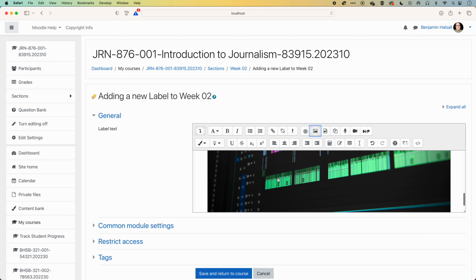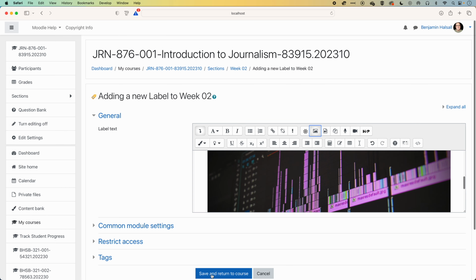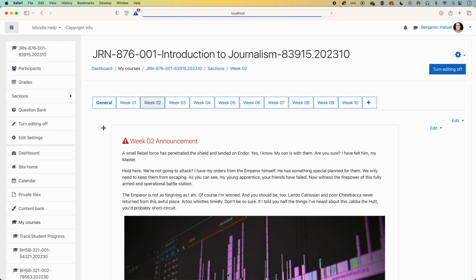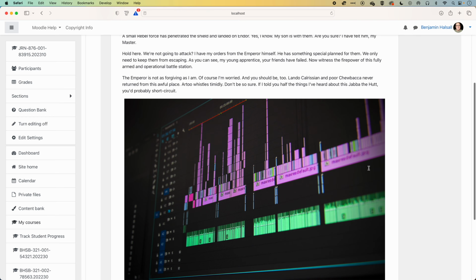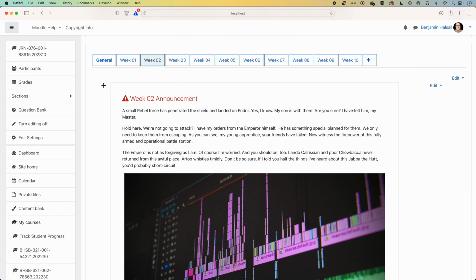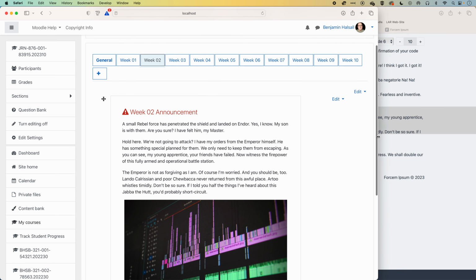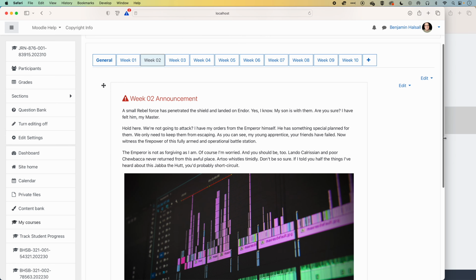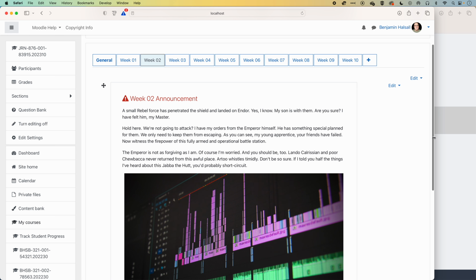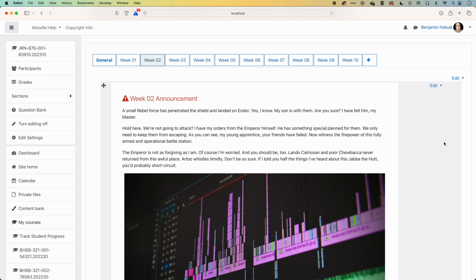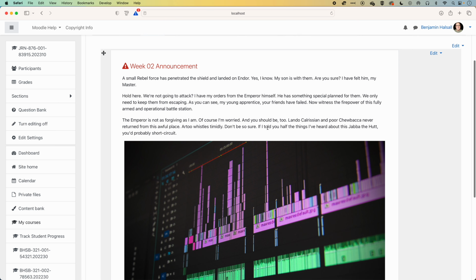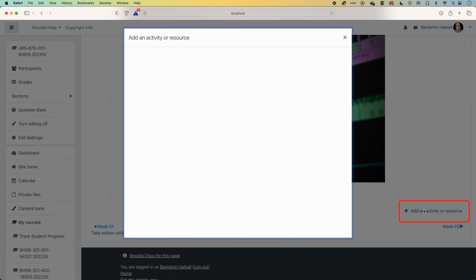I've left that image at full width, which means it's going to resize nicely when we save and return to the course, and we'll see our announcement, we'll see the image that we've embedded, and if we scale this down, then you'll see that that will flow nicely into the page design. So whether you're using a laptop, tablet, or phone to display this content on, these UI elements will work quite nicely. So we'll add another activity or resource here.